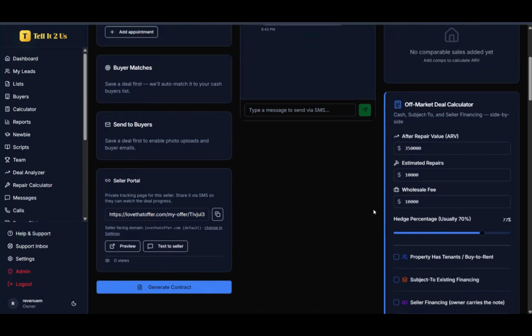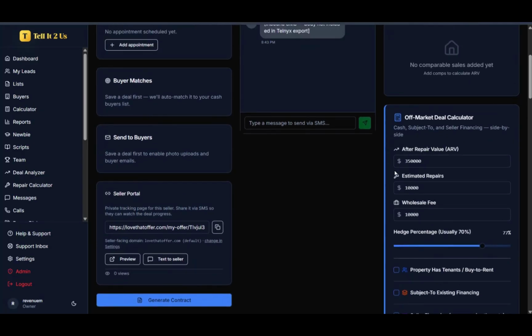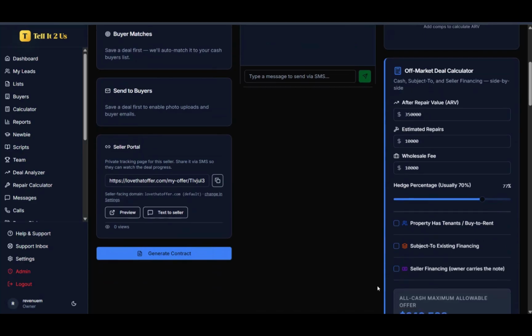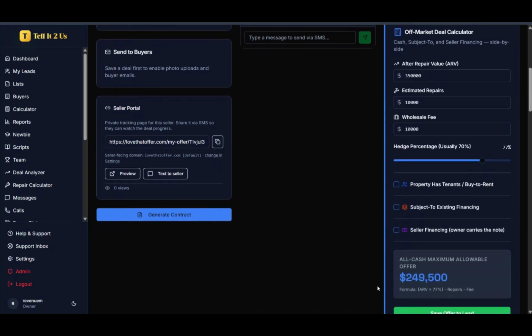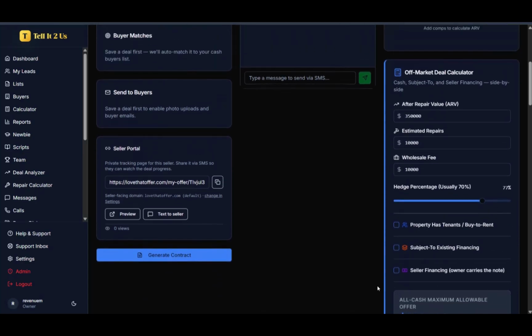Let's look at the calculator. You have your ARV, you have estimated repairs, you have a wholesale fee. You also have your hedge percentage. I keep mine at 77%. A lot of people do 70%. You got a lot of people that love low balling. It is a buyer's market right now, so you can do that. But I keep mine at 77%.